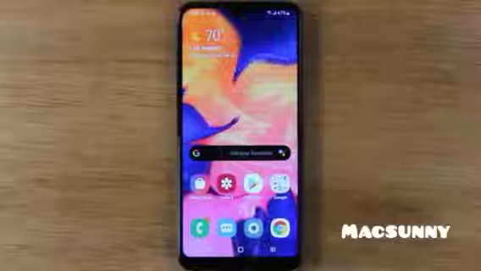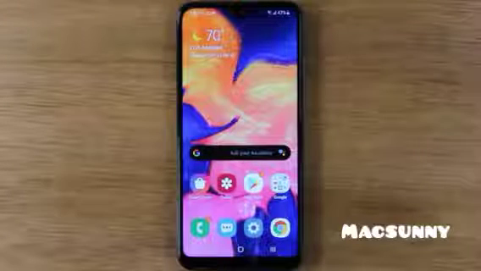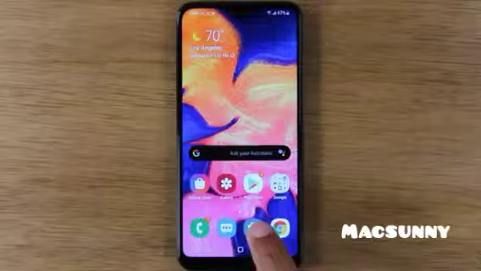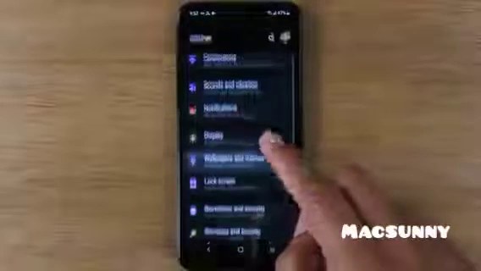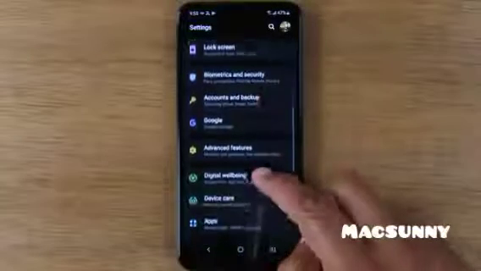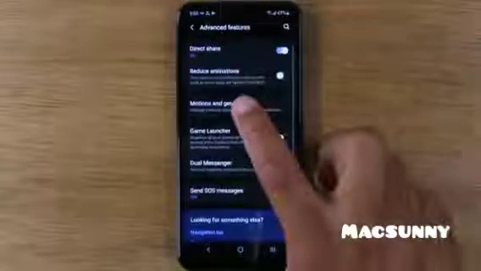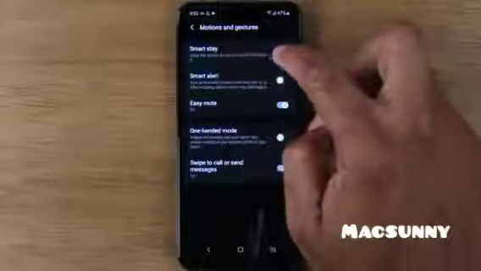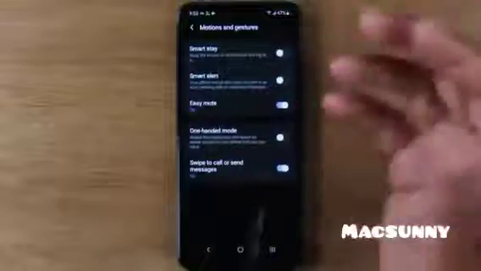The first hidden feature is going to be a cool feature that will allow you to basically keep your screen on as long as you're looking at the screen. To turn this on, we're going to go to the settings, and we're going to go to advanced features, motions and gestures, and we're going to enable smart stay. Now the description is really simple. Keep the screen on while you're looking at it.